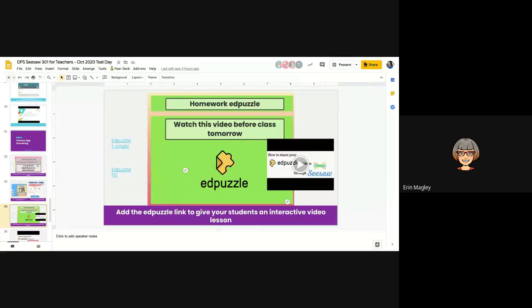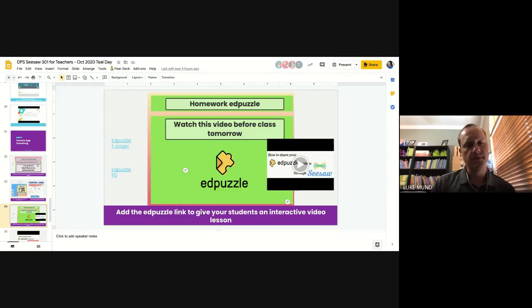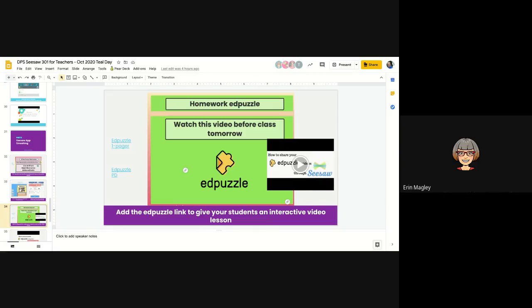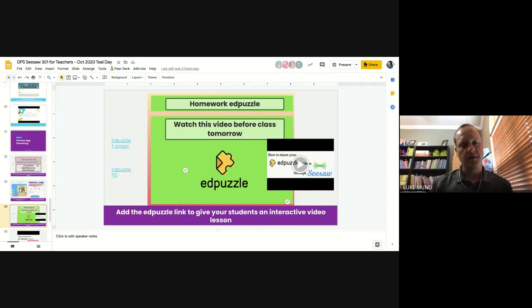Hey, Luke, we had a question. Will students need to log into EdPuzzle? Yeah, they'll use their DPS credential. So it'll just ask them the first time they log in, and it'll come up with a login with Google like they do for everything else, really. And then it won't ask them after that, right? Unless they restart their computer.